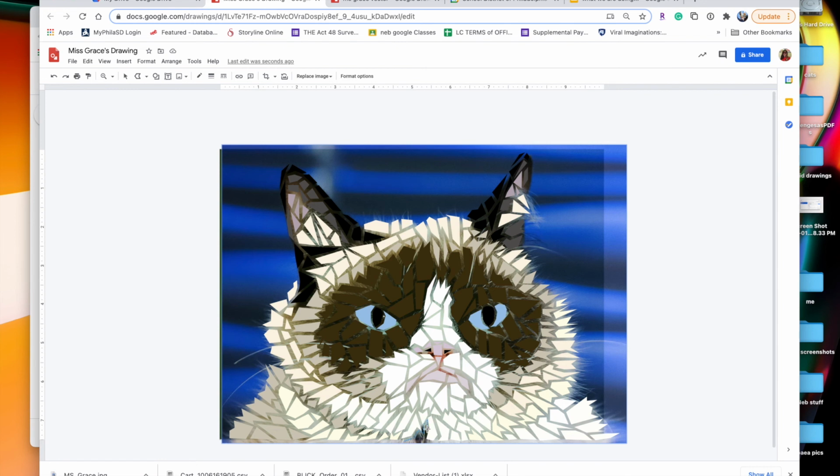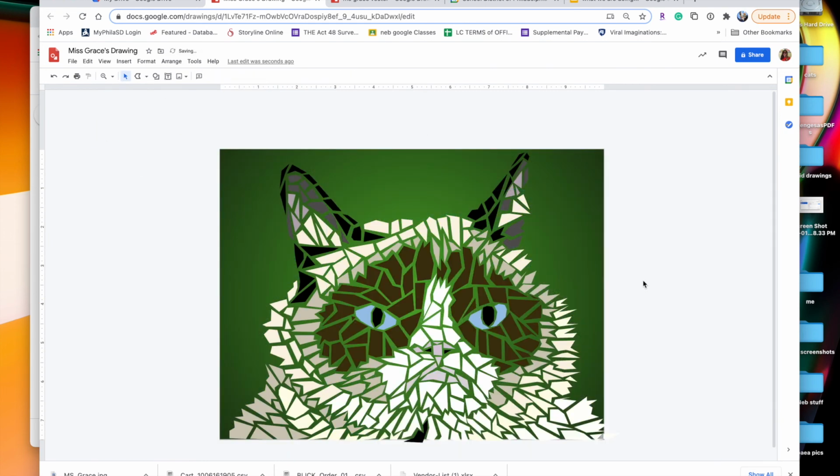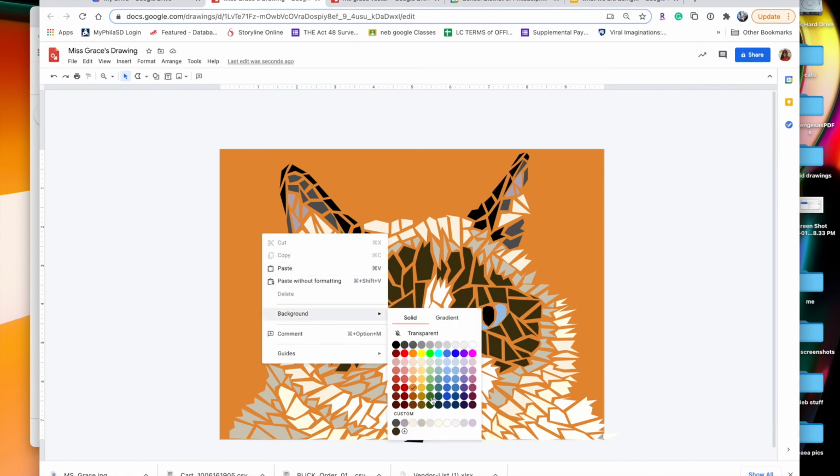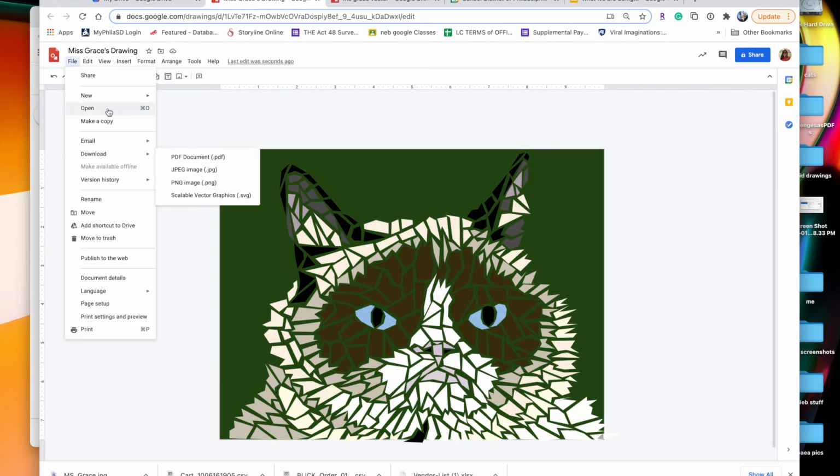So just speeding it up while I do that. Got that little shape, which is his collar. And again, just playing around with the background until I find something I like. I like this green. Looks nice.